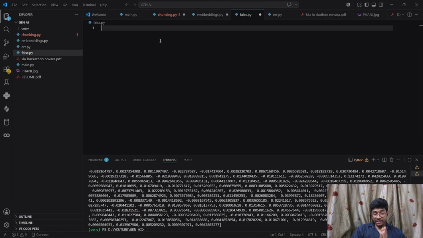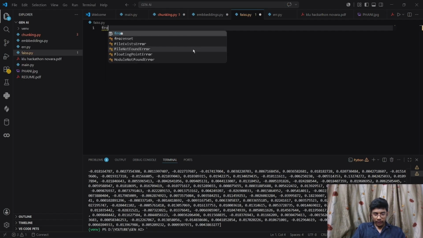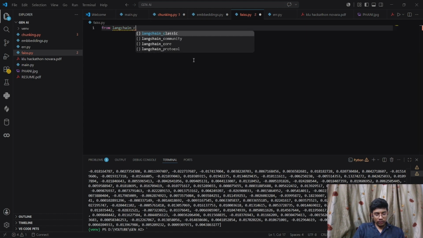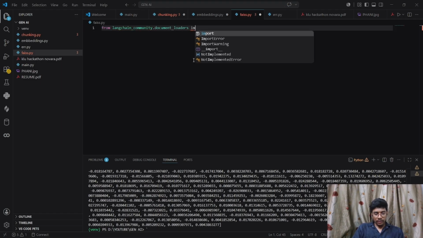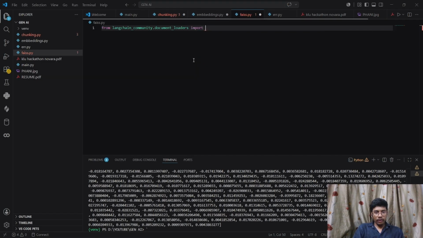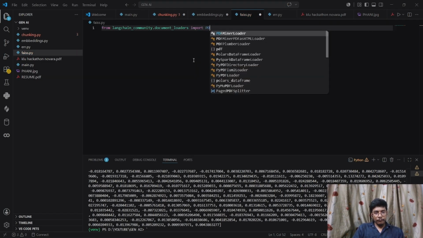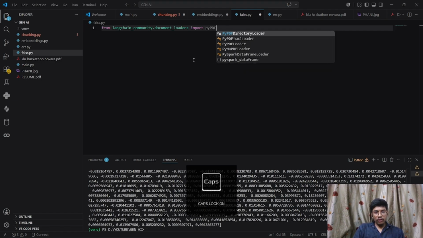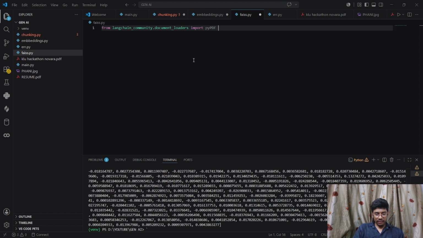So now let's code it from scratch. First of all, we need to load a particular PDF. For that, from langchain_community.document_loaders import PyPDFLoader. That's it.